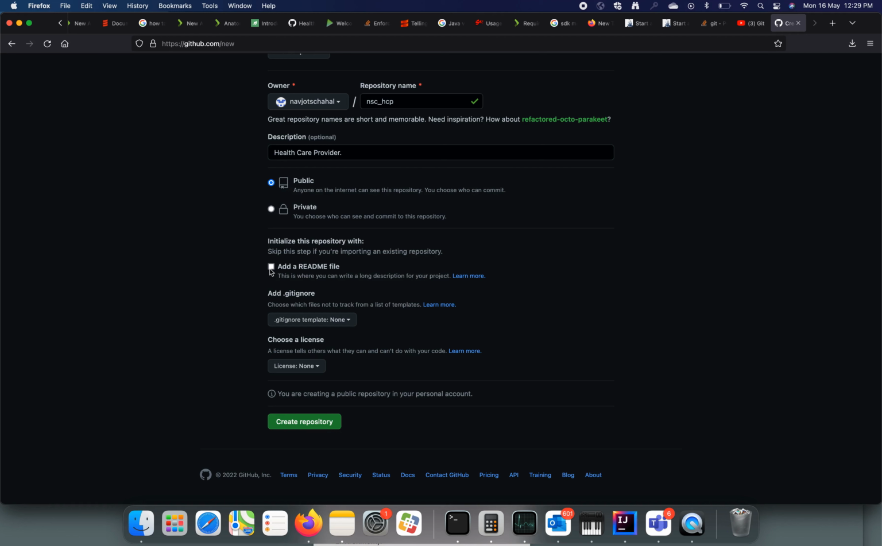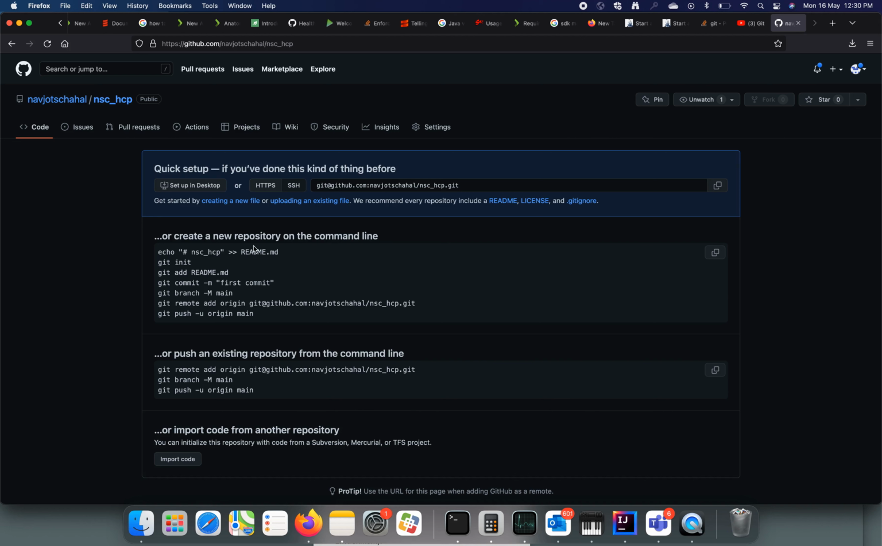We can add a readme file here also, or we will just leave all this empty because we will be doing all this through the command line. No license, nothing. So I just click on create repository. Now GitHub itself is giving me some information, like quick setup.